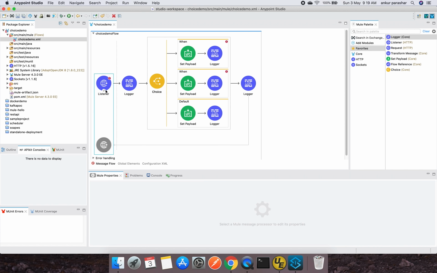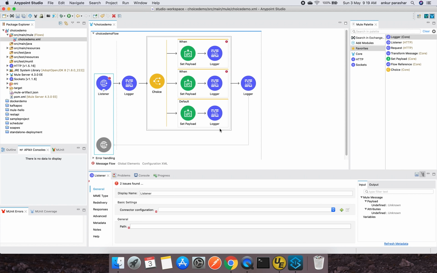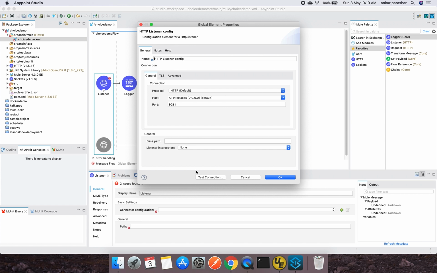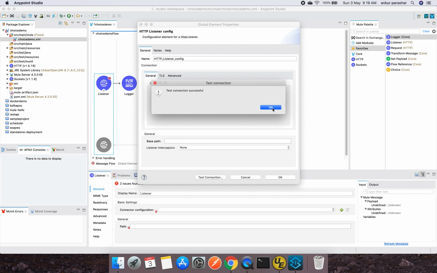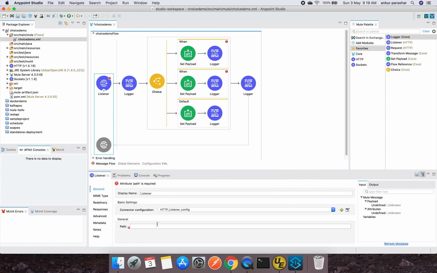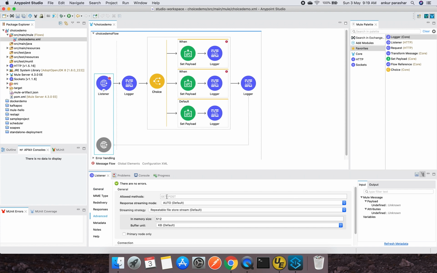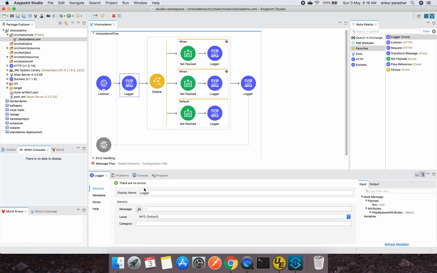So let's go to the listener part and start configuring things. I will put the port as 8081 and test connection. It should be okay. It will take a couple of seconds to confirm this. Okay, we are good. I will put something like slash choice, and in the advanced tab I'm going to set it as POST.